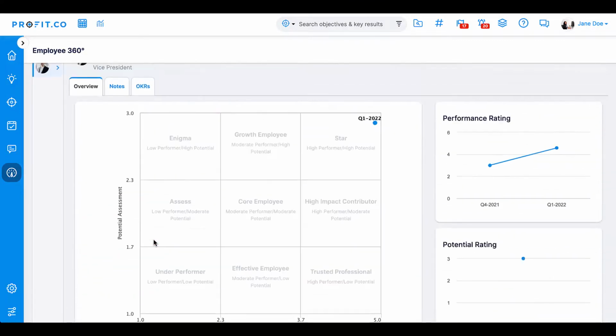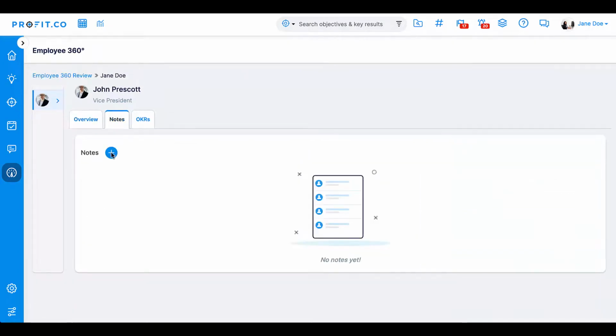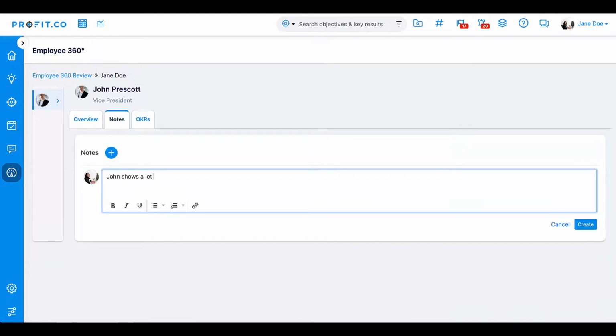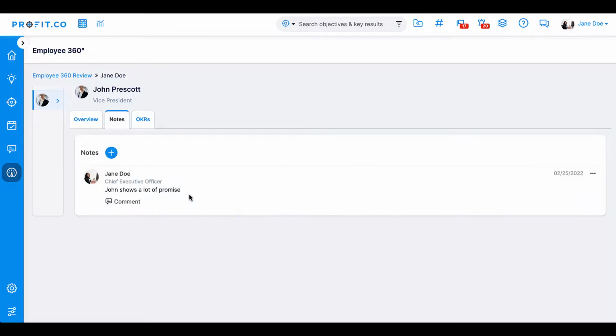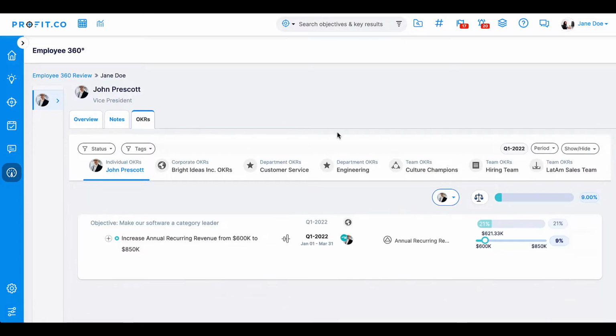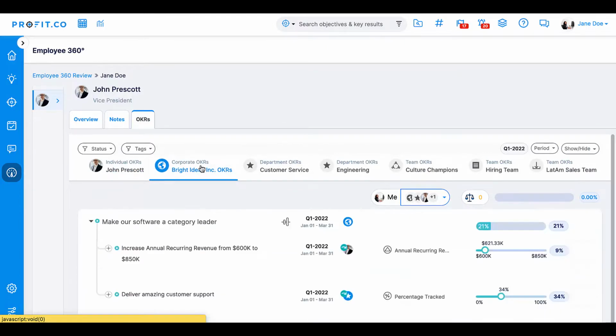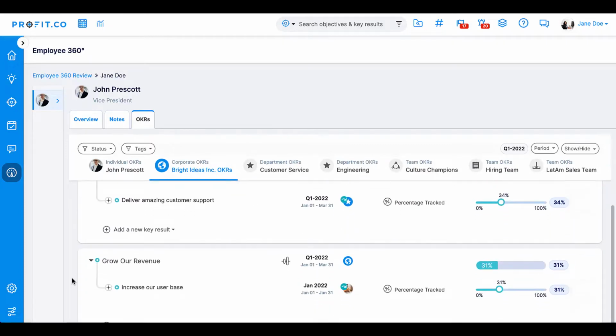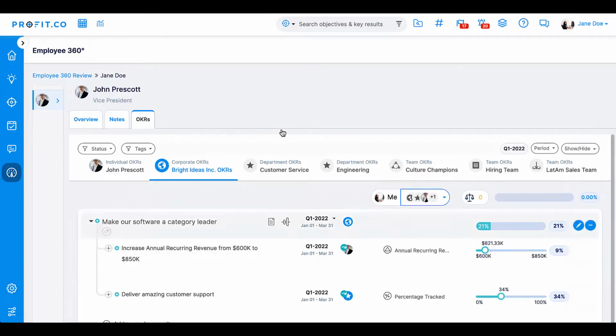HR administrators and managers can also leave helpful notes reflecting on employee progress, and finally look at performance relative to productivity with a view of the employee's OKRs. This enables a holistic view of employee performance and experience at a company and gives the opportunity to review employees more accurately and with more consideration.